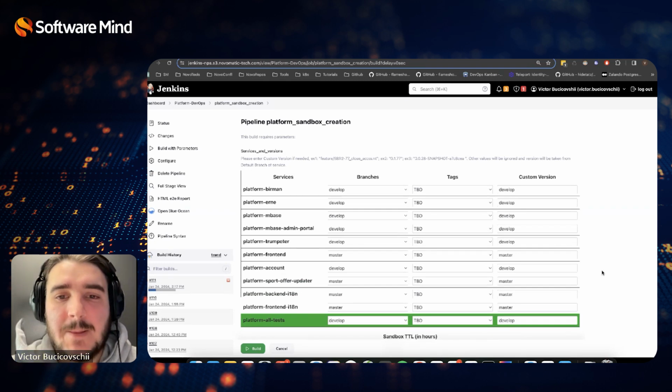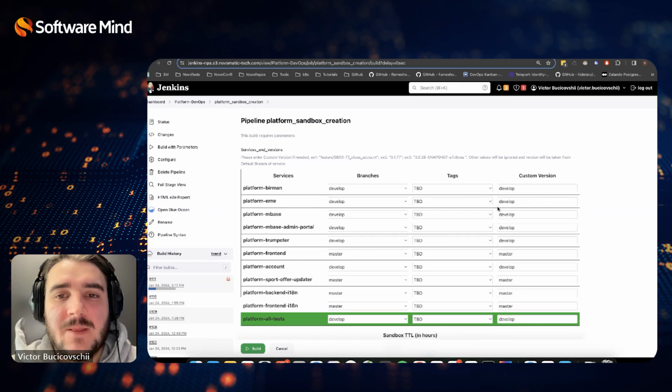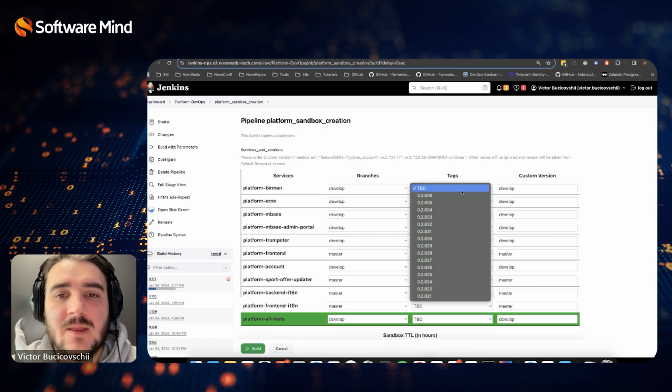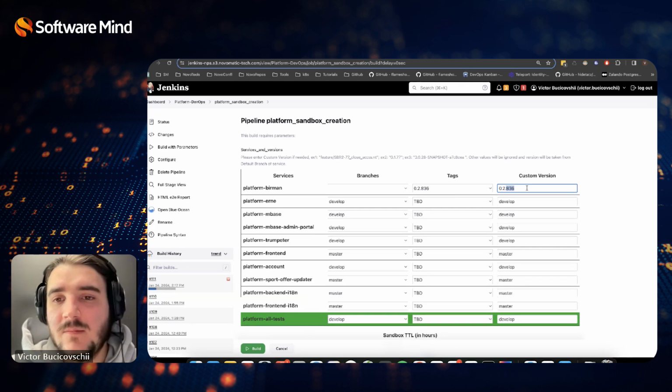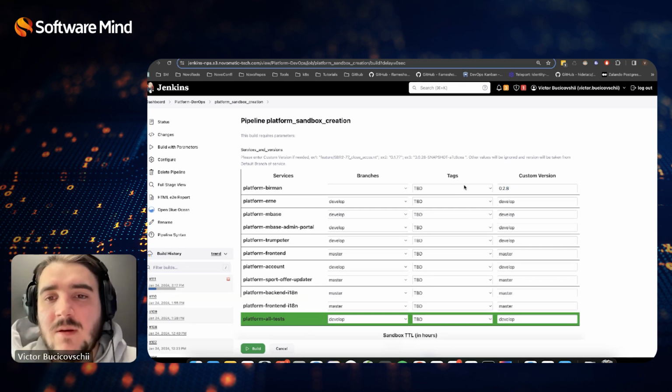Sorry? May I ask here, if I choose, let's suppose, a tag, can you select one of the tags for any service? Okay. If I change the custom version to 028, that will work? Yeah. Let's suppose 028. That will work in Sandbox. Yes.